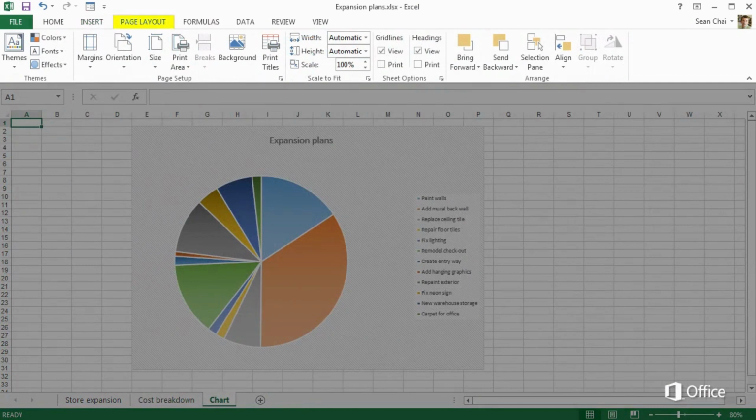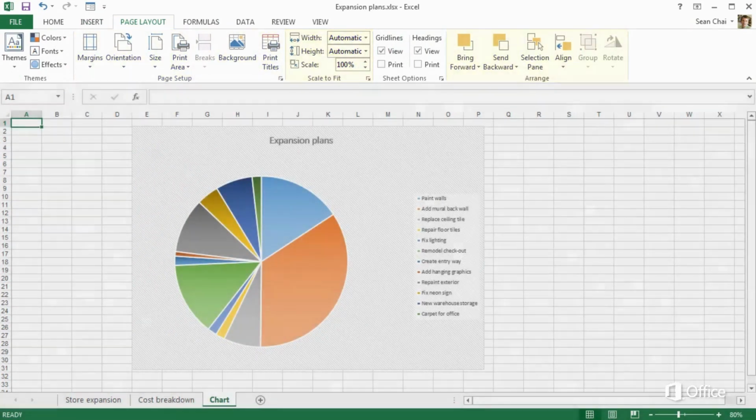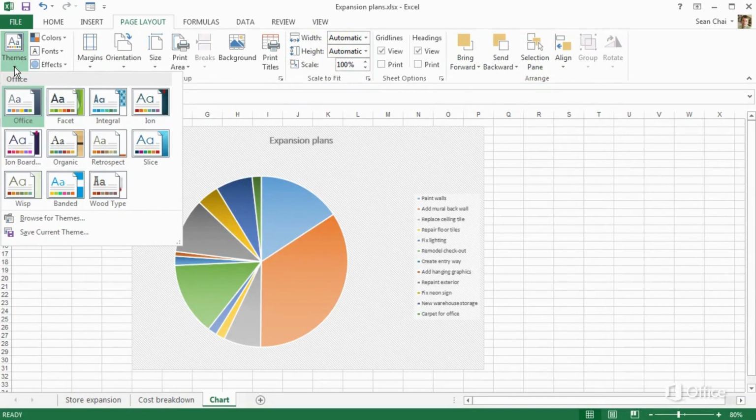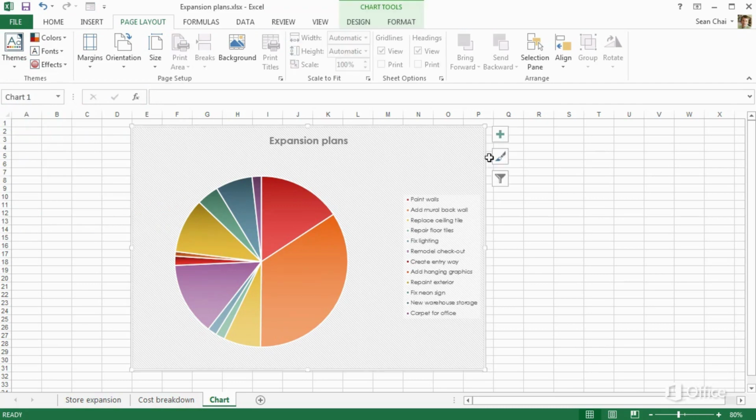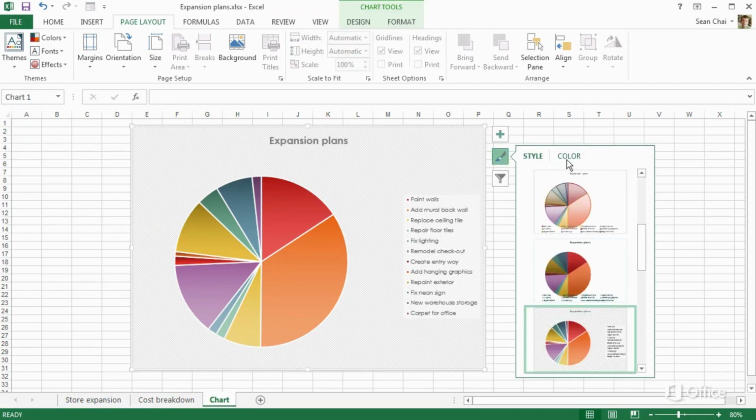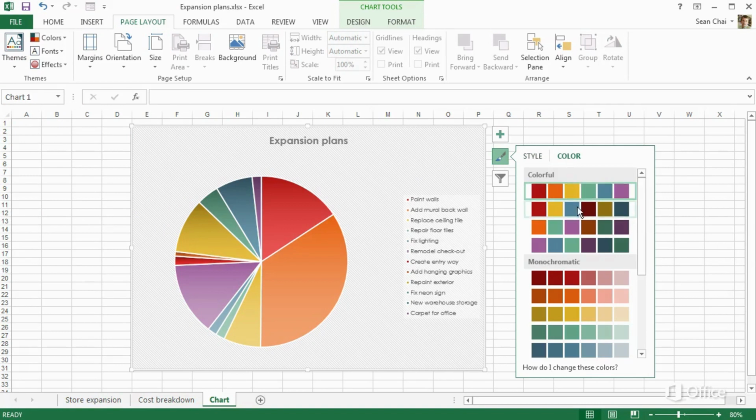On the Page Layout tab, you have commands for working with the setup of your pages and alignment of elements. You can also select a theme for your workbook, which applies a professional-looking set of fonts and colors to everything. Select the one you like. You can then use Chart Options to choose how you want to apply the theme colors to your charts.